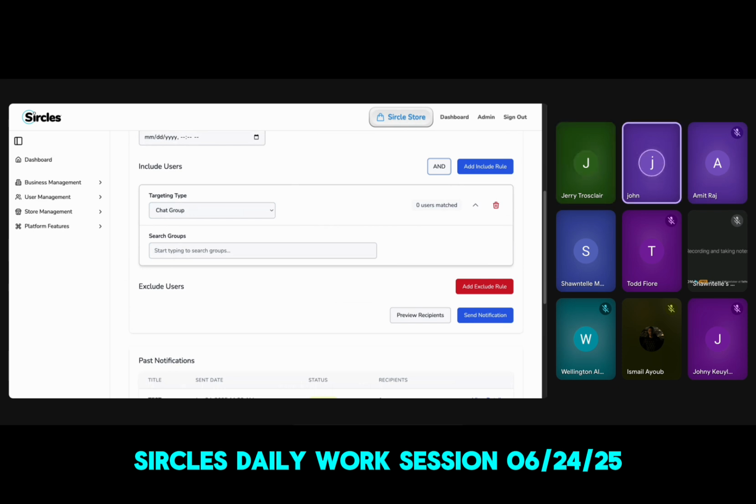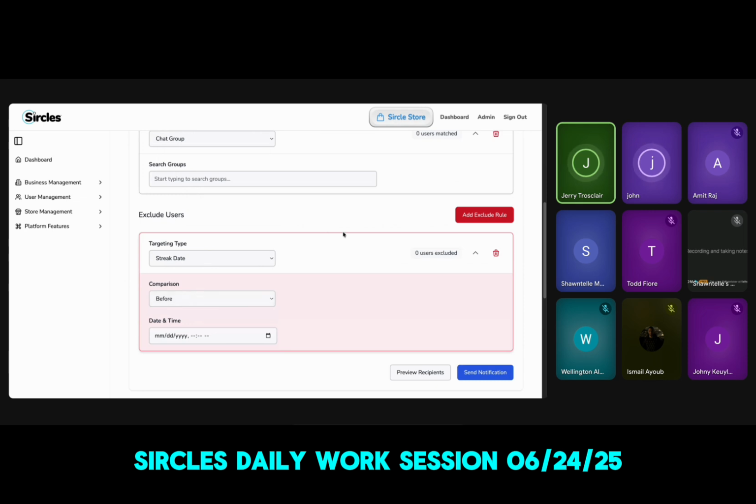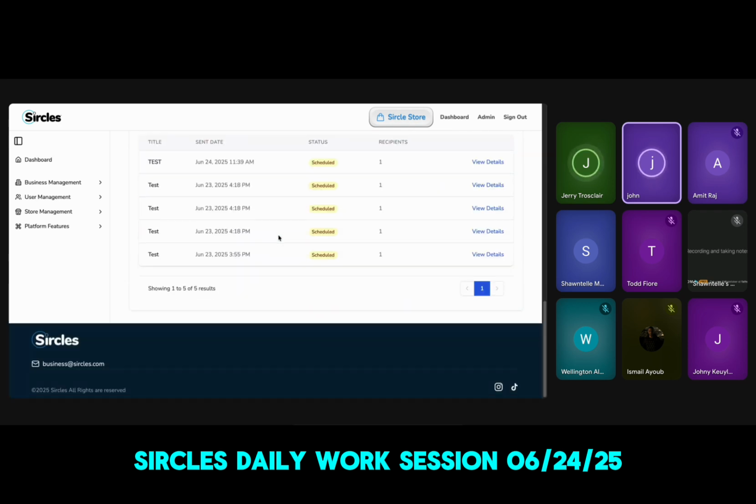That's cool. That's awesome. Very powerful. Nice job. So you can pick individuals or anything else like that? Yep. And you can exclude people too. Say that again? You can exclude as well. So you can remove people that do not meet certain criteria. Oh, that's great.